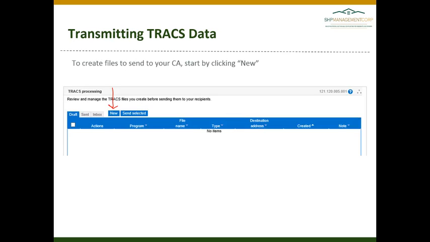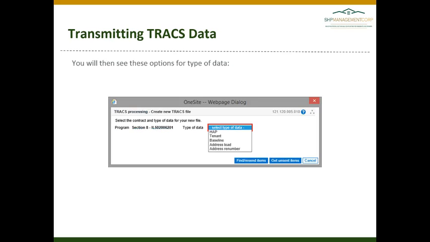To create files to send to your CA, start by clicking New. In most cases, you will have one program contract on that left-hand side, and you'll see there, here it says Section 8-IL 502-0062101. I don't have any other programs to select. In some cases, if you have multiple contracts at your property, you will need to do this for each contract. So please be careful with that. However, most of you only have one contract, so this is very simple, and you will only do these steps once.